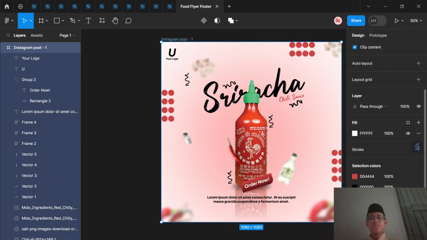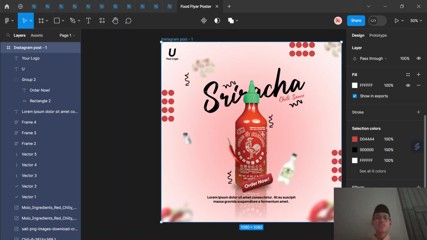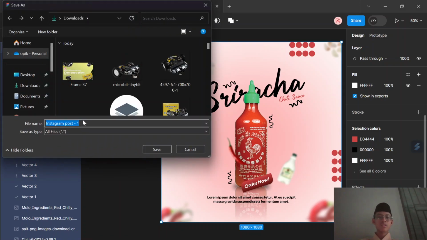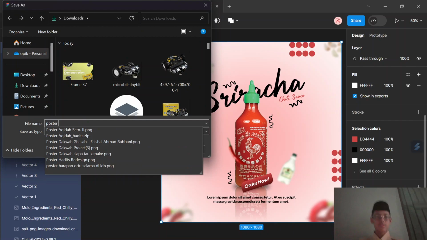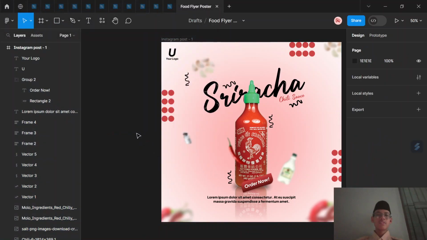Yeah. Now you can export it. So now we have completed the tutorial. And the result is pretty satisfying, isn't it? You can change it to your liking, customize it how you want. So this is how you export it. Just click export here, and then change the title to like poster commercial, and then save it. Done. That's it.